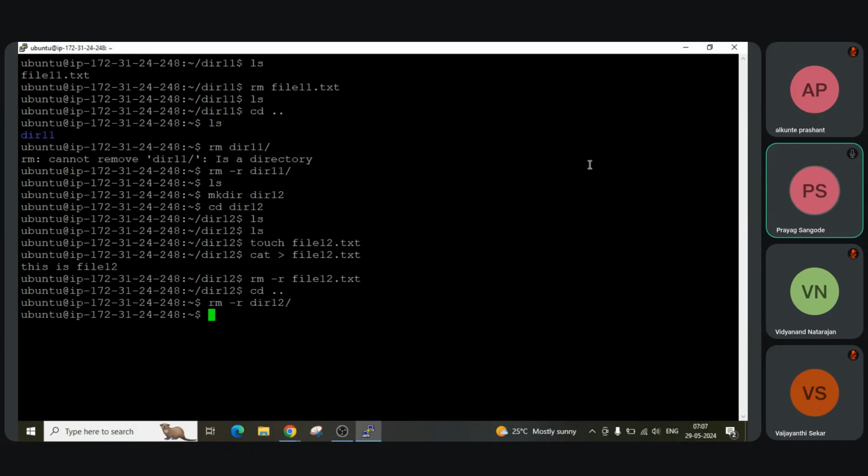Why I'm telling this: we have to remember so many commands, so why remember a separate command for deleting a file and a directory? Use the same command for deleting a file or a directory. So this was all about deleting a file and a directory.